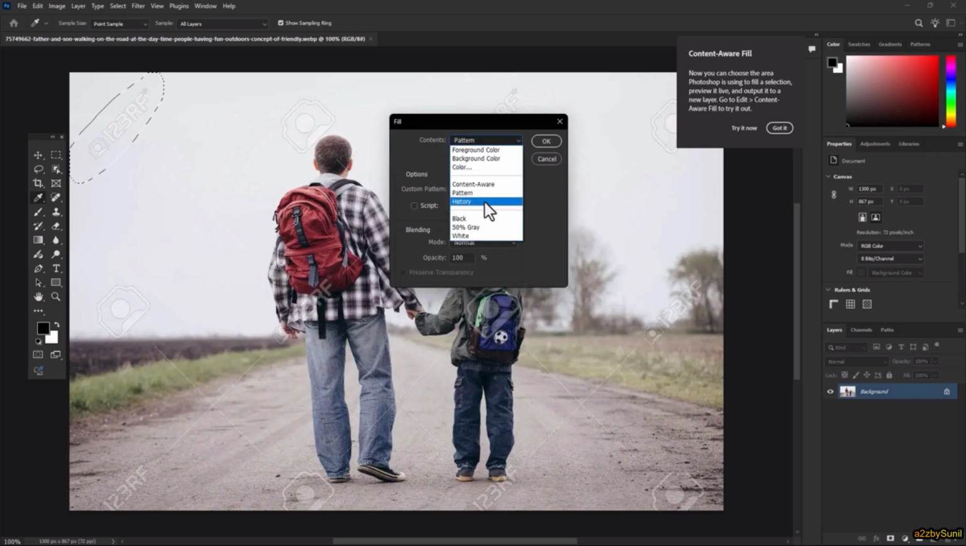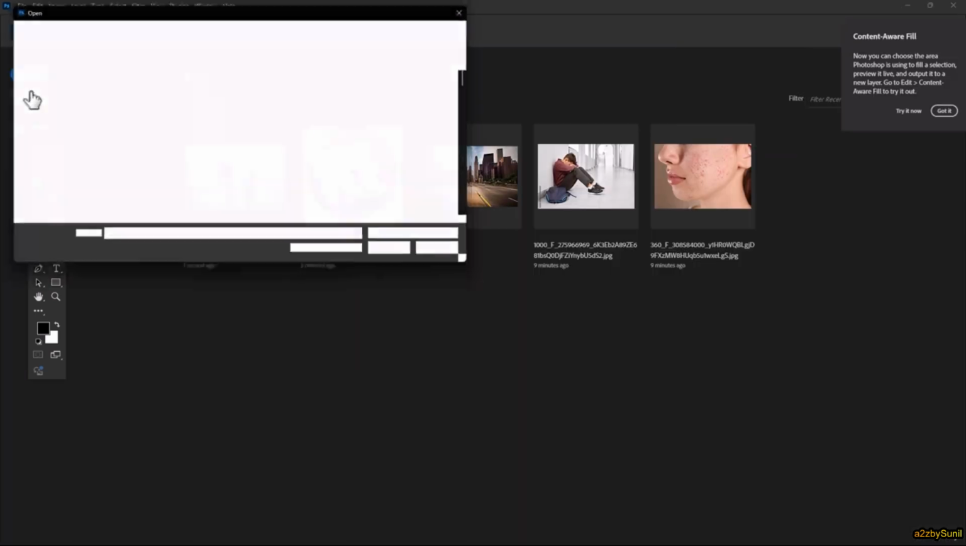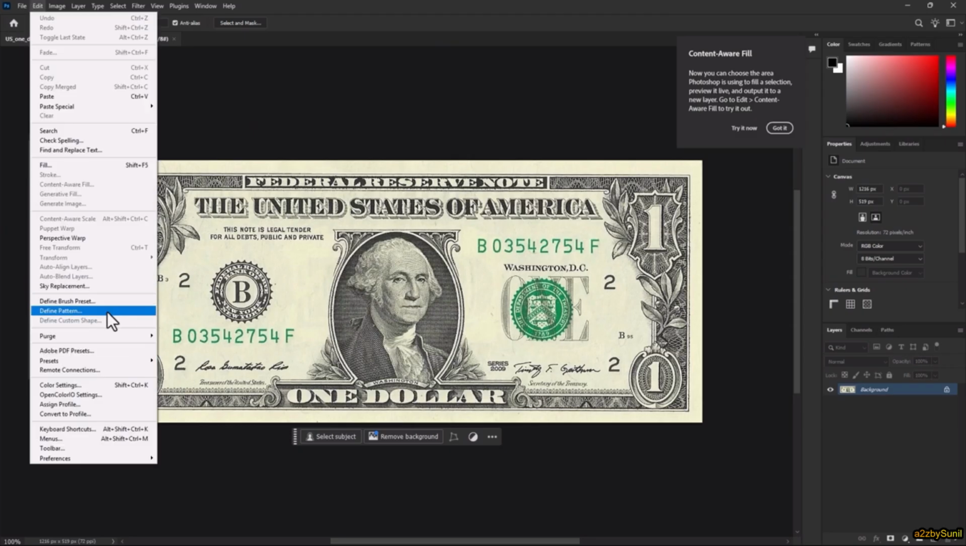So if you need to apply the undo, redo, copy paste, select history, black color, 50% black color or white color. So I need to apply the pattern. The pattern is very important. Let's close. Let's go to open. Let's select this image and let's apply the defined pattern.